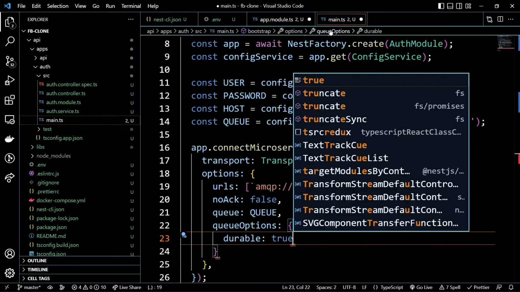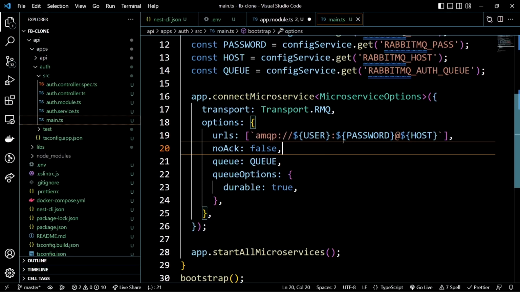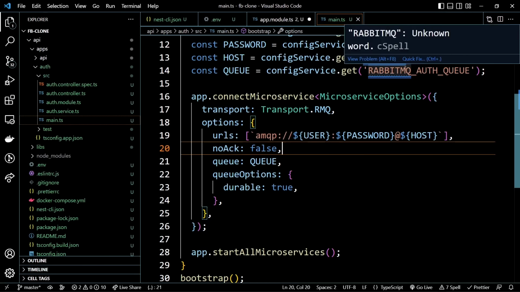So what we've done in our auth microservice, in the main TS file, is we've just said that it is a microservice. It's using the RabbitMQ transport. We're connecting to our RabbitMQ server, and it's starting that. And that means if we configure our API gateway or any other service, we should be able to communicate to this microservice.